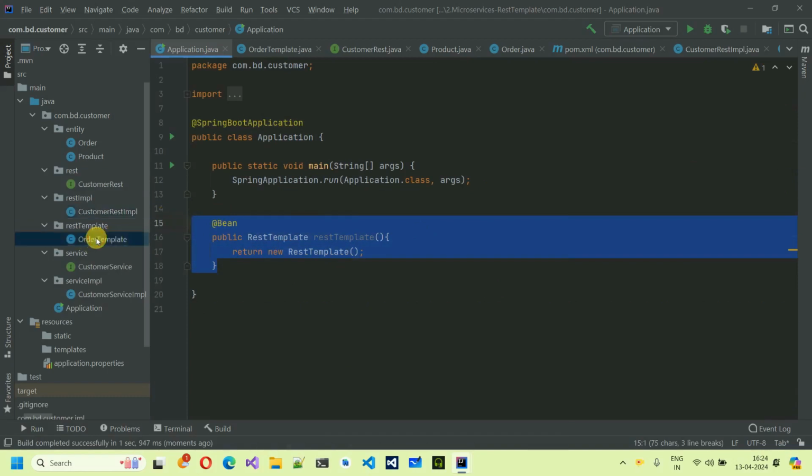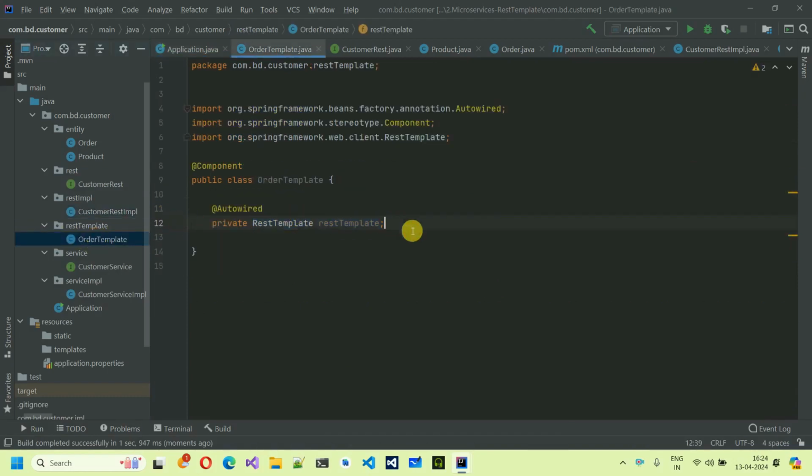Uncomment it and move back to the order template. Over here, the first thing we will do is declare a base URL. The base URL is for another microservice. So private, that will be final, that can't be modified. The string will be BASE_URL.